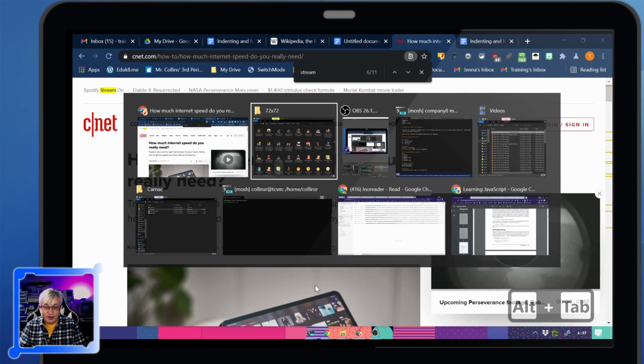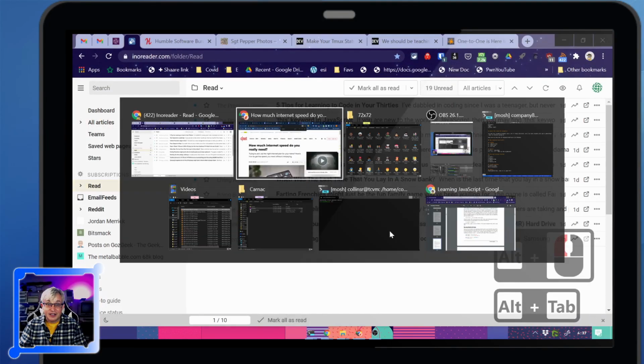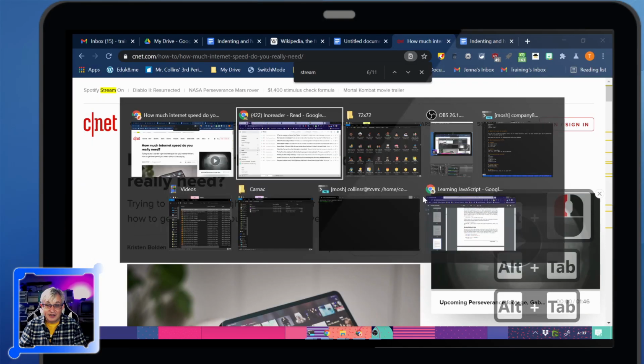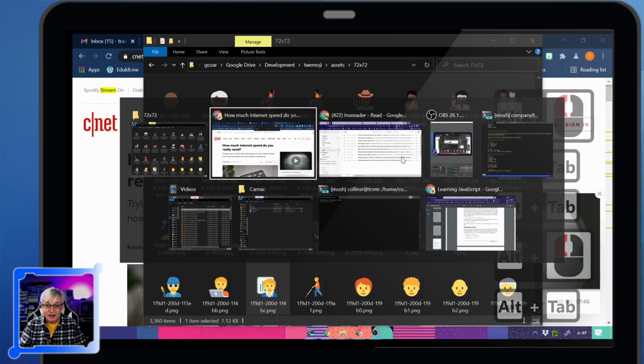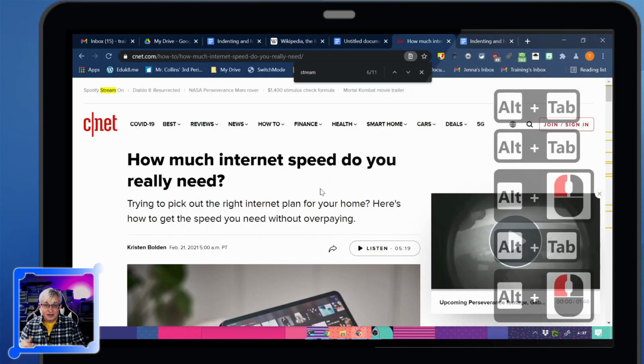And you can also, I'm breaking my own rule here, once you do the Alt Tab, you can also use your mouse pointer and click and go right to the window that you want. So that's two different ways.